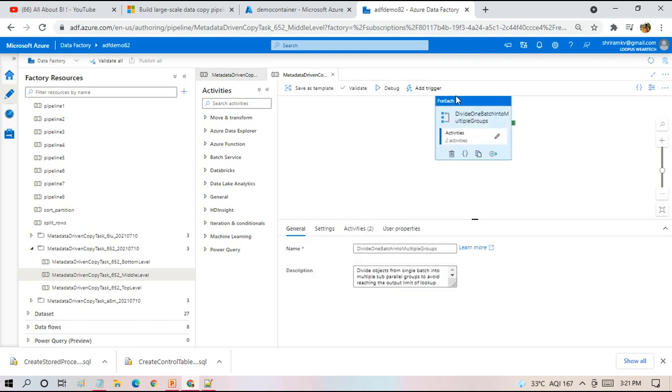So in this middle level, you have the for each loop to load the tables in batches. So this particular for each loop is going to get executed in parallel. So the sequential tag is not set. So what you can understand is, at a high level, if you have 5 batches, every batch will be sequential, and inside each batch, if you have 1000 tables, those all will get executed in parallel.